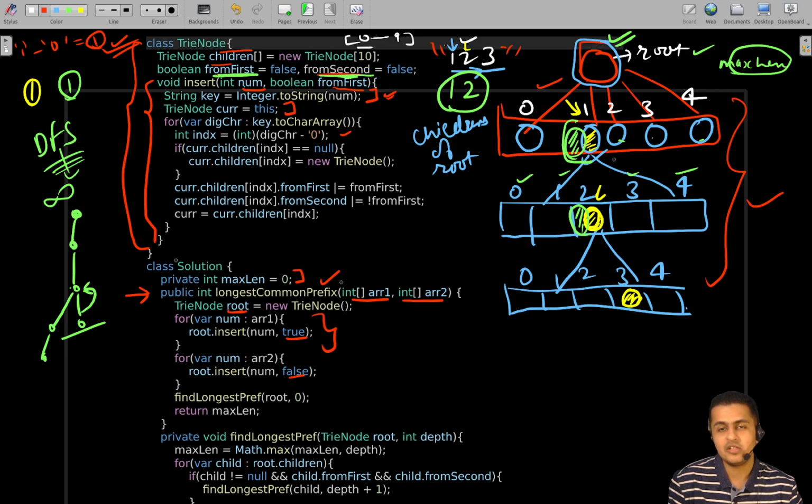Okay, if there is no node before this insertion was done, then you will make that node. Here we are making that node. Once you have that node, you will set whether it was from the first array or the second array. So this is that logic. This will set whether it was from the first array or the second array. Basically you are setting your colors here.